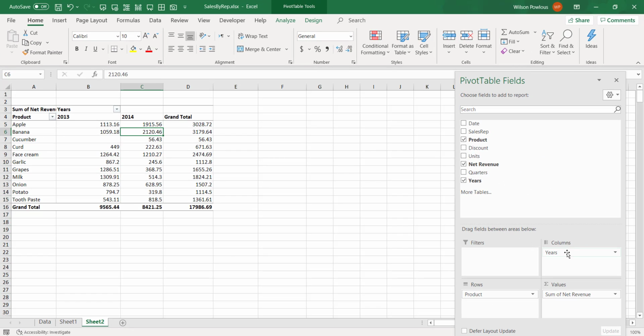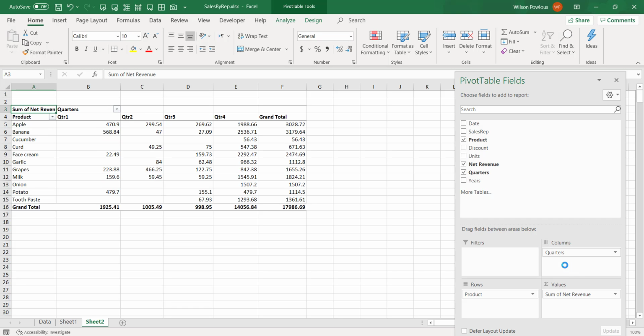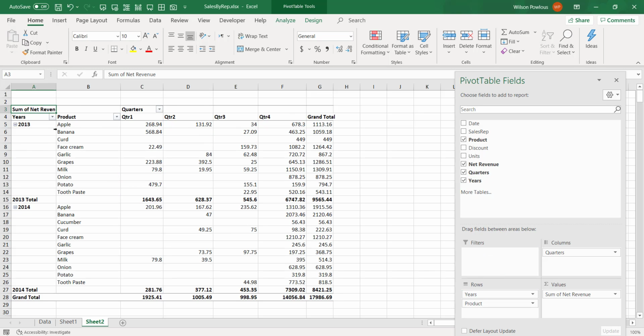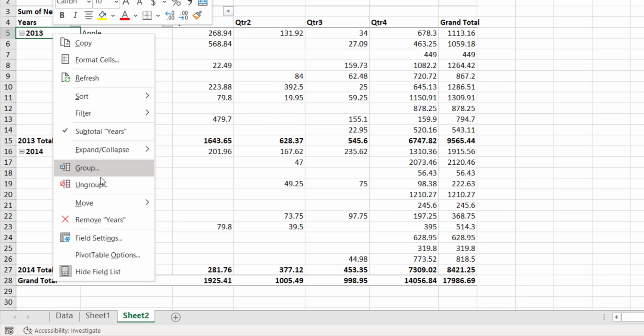So if you don't want the year, you can move it out. And if I want only the months, I can move it. Or if I want only the quarter, I can keep the quarter here. So quarter 1, 2, 3, 4 here, and maybe year I can drag it to the column. So for each year, it will show you Q1, Q2, Q3, etc. At any time, if you don't want to group it, you can right click and choose ungroup.